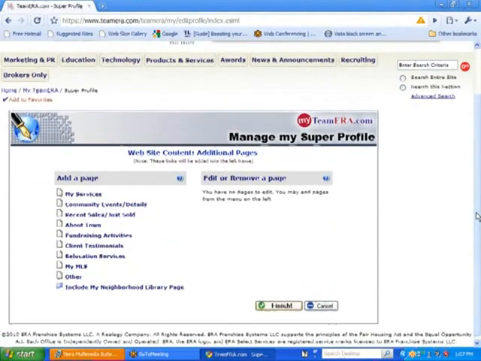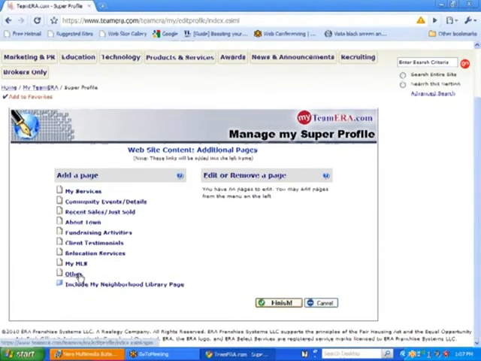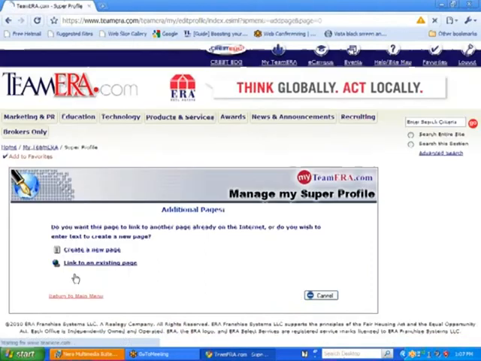This page here is pretty powerful. It allows you to actually add pages to your profile. Let's say you want to show a link to utility services, or you want to show a link to Realtor.com. This is where you do that. You have the ability to add a page, and for today I'm going to show you how to add a page by clicking this other button. Let's go ahead and click that.